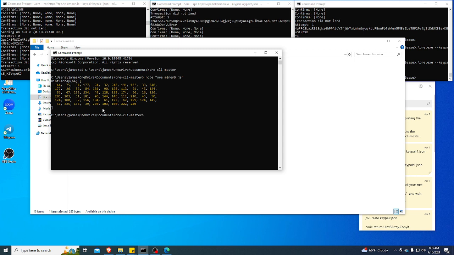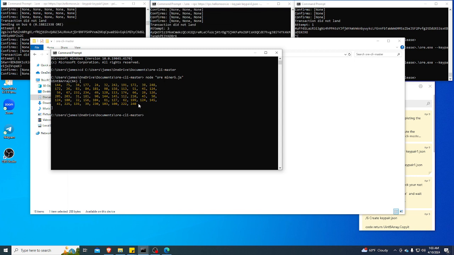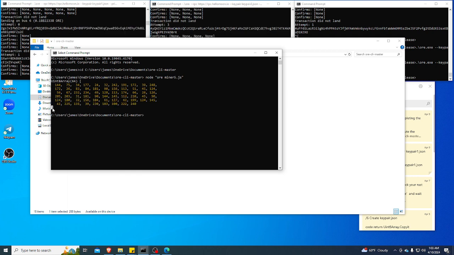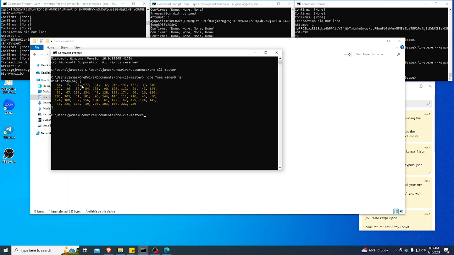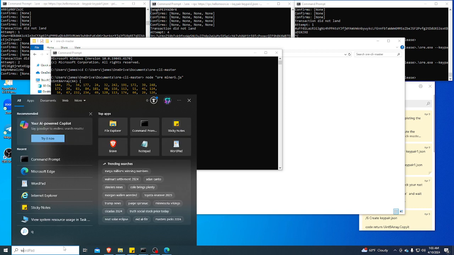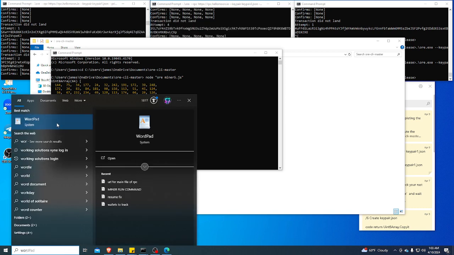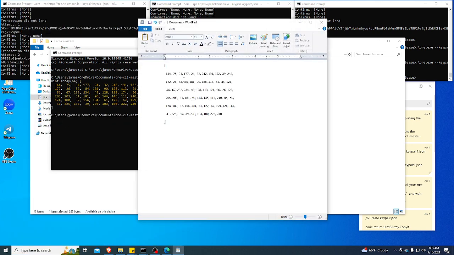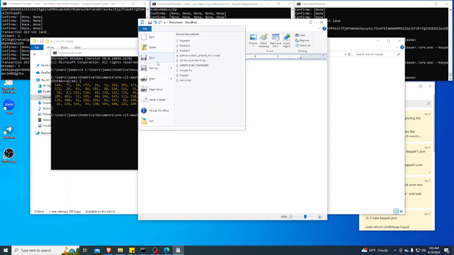So I'm going to run this. That's my key pair it gives me. You run that in the client. You run the node miner.js. You copy from here to here, bracket to bracket. You open a new WordPad, paste it in there, save as.